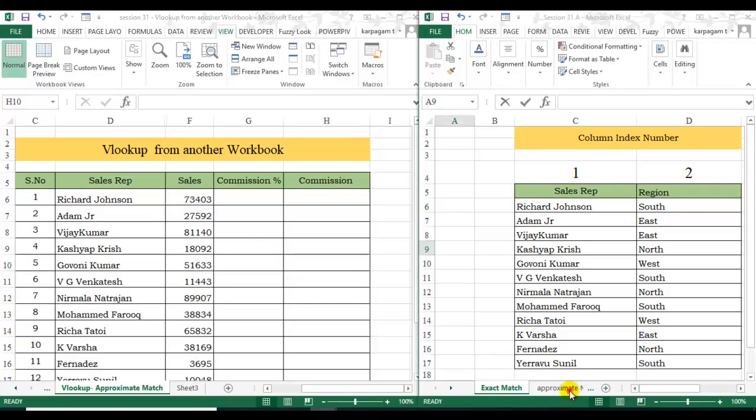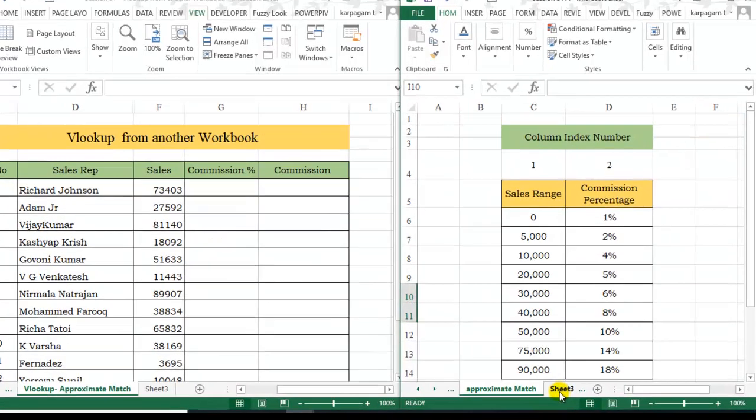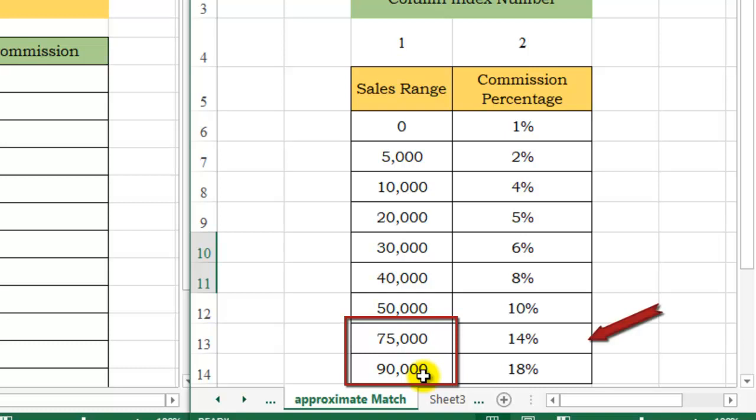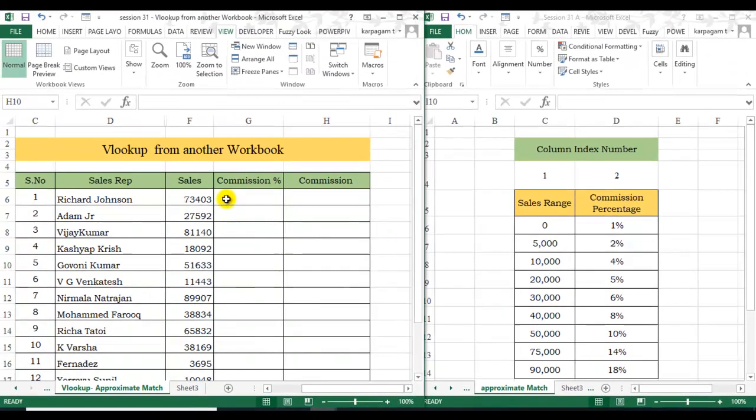Let's move on. And let me go back to the approximate match table here. Here you can see the range 0 to 4,999 should return as 1%. 5,000 till 9,999 should return as 2%. 75,000 till 89,999 should return as 14% and 90,000, greater than 90,000, will return as 18%. I want to calculate the commission rate here.